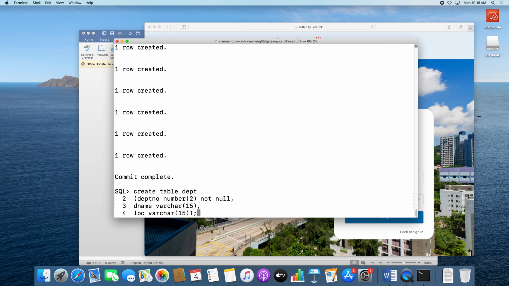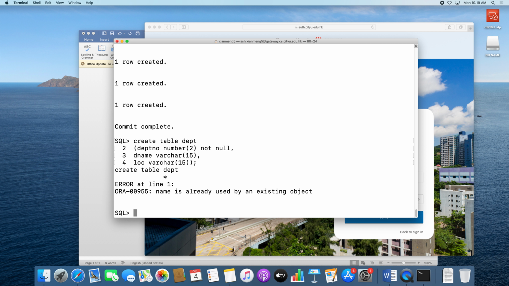If you press enter here, you see that the name is already used by an existing object. This is because we already used the lab1data.sql script to create those tables in the material and already inserted some records inside. So if you want to create the table by yourself with the same name DEPT, you need to drop the table first.